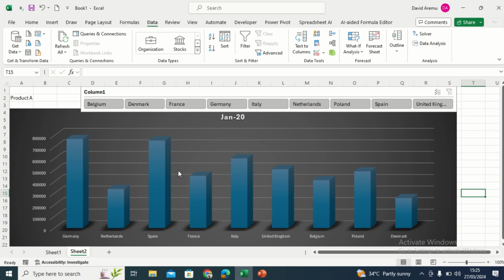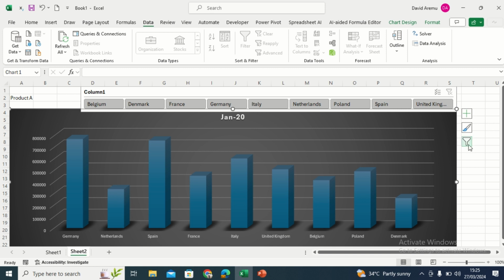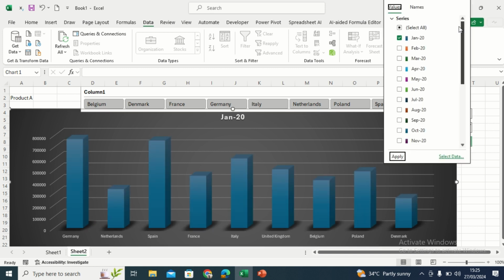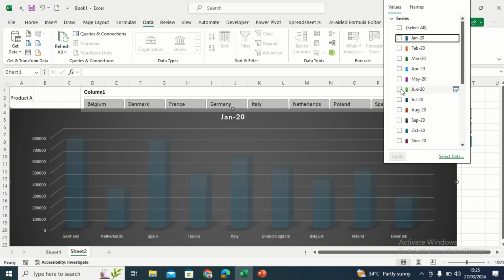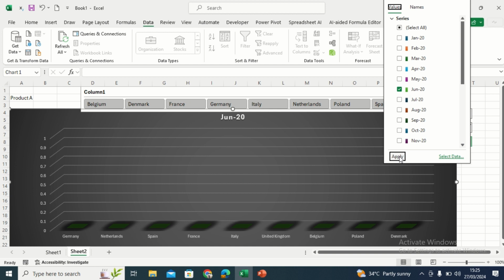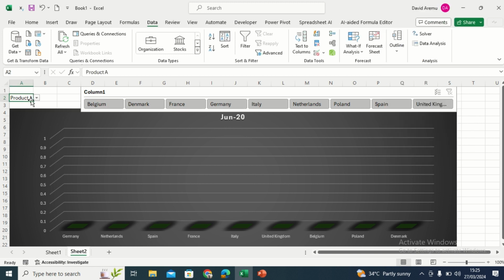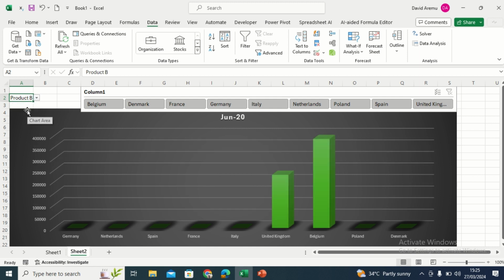Remember, it's just across the country. I can decide to select another country. Now, if I want to see another month, I filter: uncheck this, and let's see June alone, apply. Nothing for product A. Remember, there is no June, July, August, September for product A. There is no record for that. So let's change it to product B. Can you see? We only have that transaction for product B for United Kingdom and Belgium.